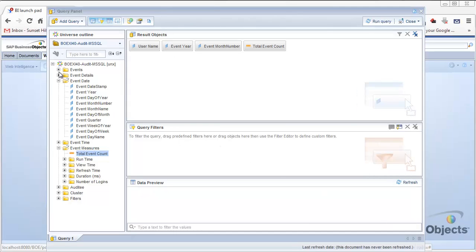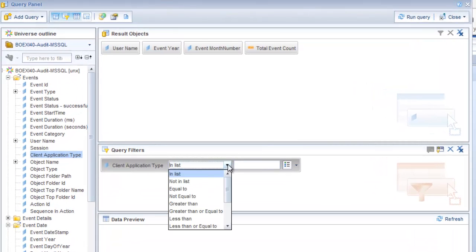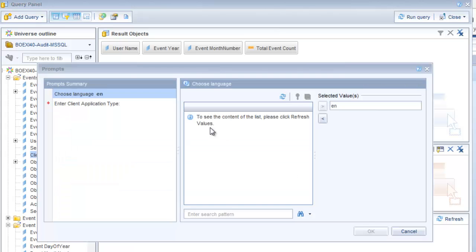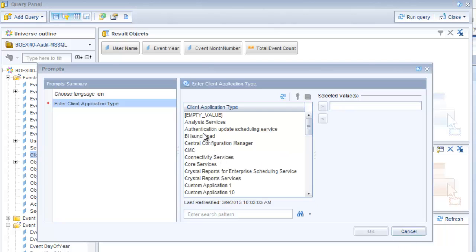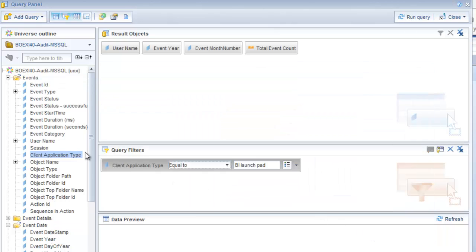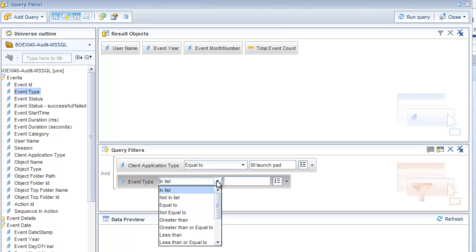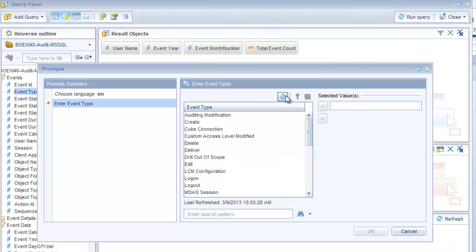At this point I want to add some filters. So I want to say that the client application type is equal to, and I'll pick values from list here. And what I want to select for the client application type is BI Launchpad, and click OK. Next I want to add a filter on the event type, and I want this to be equal to, and for this we will pick logon.